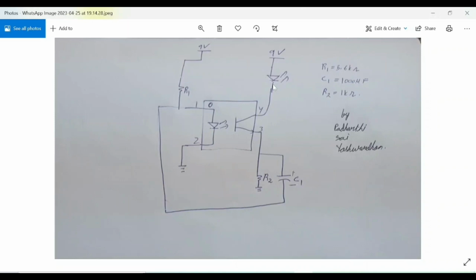Now friends, if anyone is interested in knowing how this optocoupler IC works and what its working principle is, I have already made a detailed video on that topic. I have kept the video link in the description below and also at the top in the I button. Please watch that video.